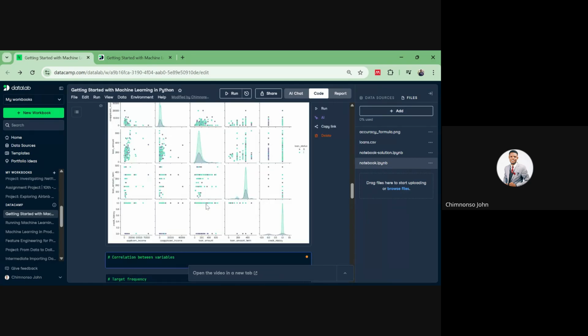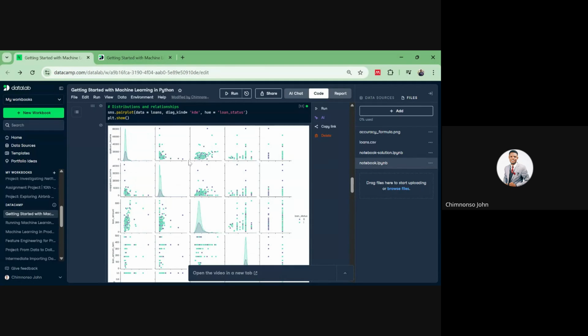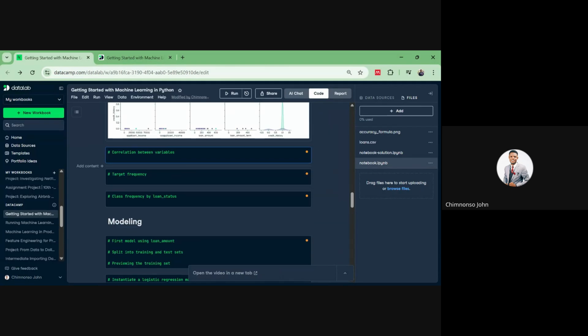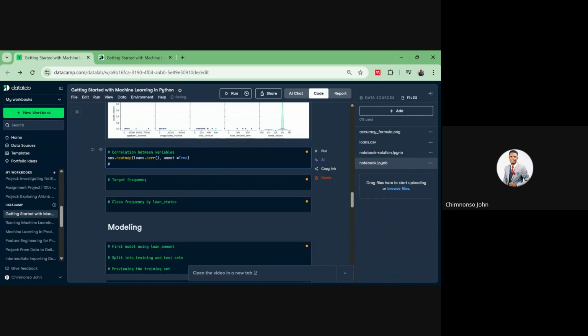We are able to understand their relationship. Another way of checking that too is using our heat map to check the correlation between variables. But let's annotate it. It's true. Happy? Yeah. Then we get to the show.